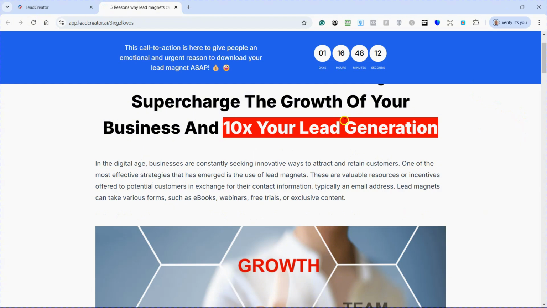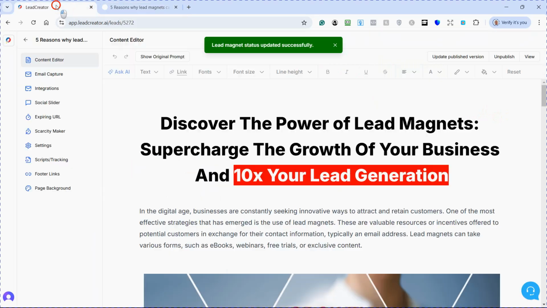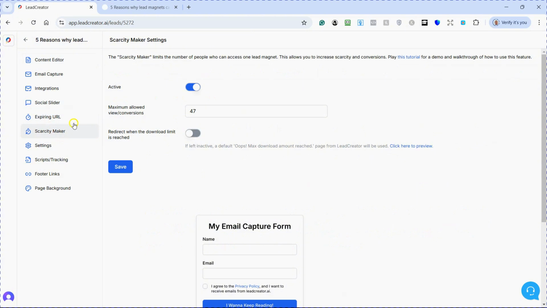Okay, so this is the text that I showed you in that little box, which gives the urgent reason for someone to download your lead magnet you've created before this timer runs out, which is the urgency idea within this platform.